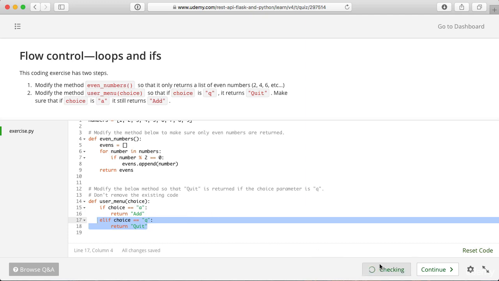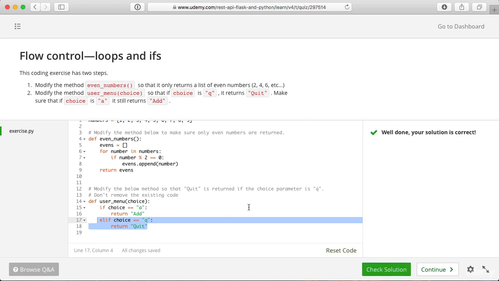Let's check the solution. And there you have it. That solution is now correct. So hopefully you've learned a bit more about the modulus operator and how you'd go about this, and also about the if statements down there.